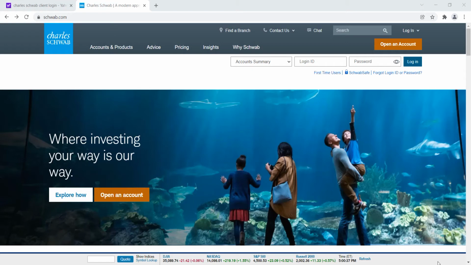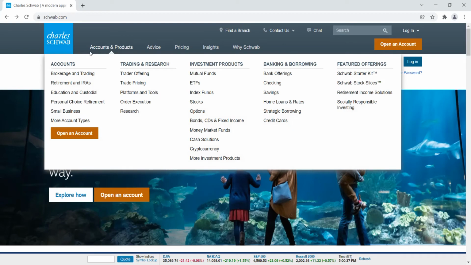So today I'm going to go over how to open up a custodial account, and I'm going to be using Schwab's brokerage company because they allow you to open up a custodial account for your children. So we're going to select accounts and products and go to education and custodial.